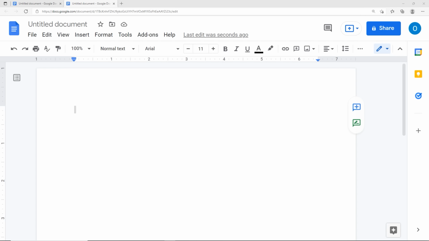I want to talk about special characters inside of Google Docs. These are things like trademark symbols and copyright symbols, things that we can't normally type on our keyboard because we don't have keys representing them. But the great news is with special characters, they're pretty easy to put in.